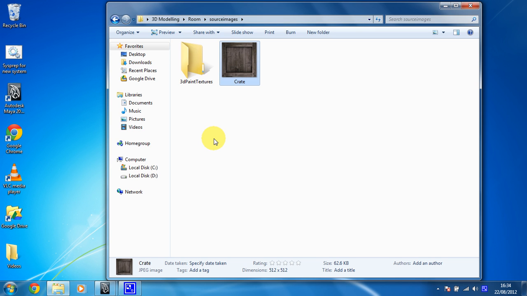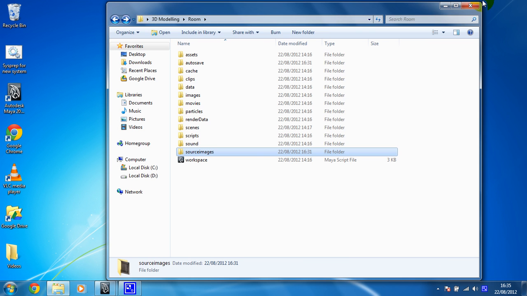The reason for that is if you move it to a different computer and forget to set the project, or if you need to take all the project together, Maya will automatically know once you set the project to room that in the Source Images folder for that room, that's where everything's going to be, regardless of what computer you're on or what user account you're using or anything like that. It will always know. So that's really important. So make sure you put it in the Source Images folder.